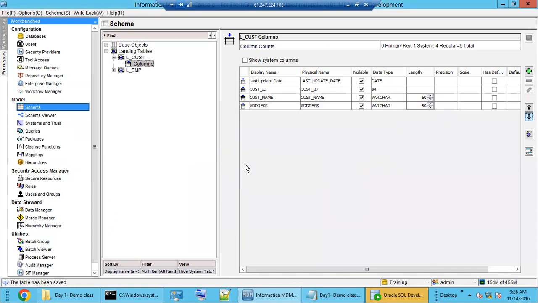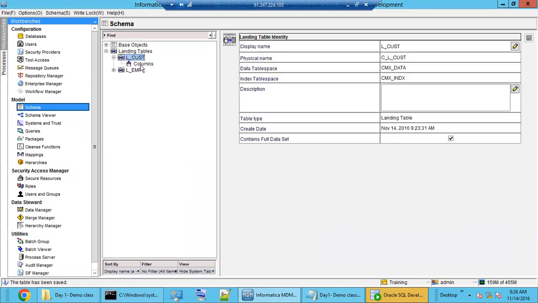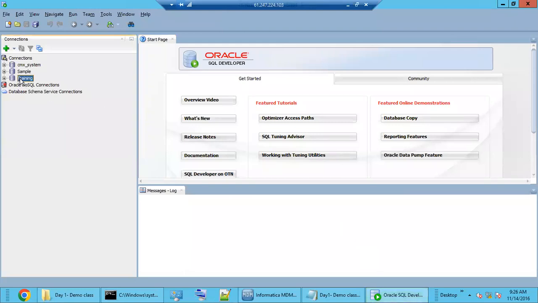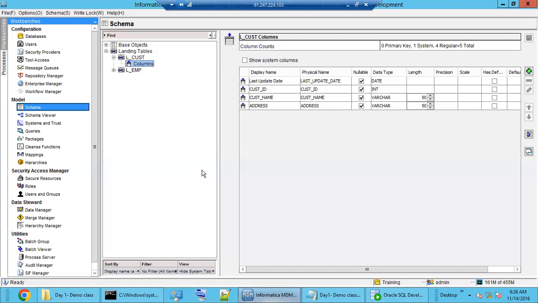Once we save it, we can see this table and column in our database. Here you can see the ORS and the database is training. Now we will come to SQL Developer and connect to this training database, training schema, and here we can see the content. For your POC or practice, you can create any table or object, just put your name in between, like L underscore Assis underscore customer, L underscore Rakesh underscore customer, so that you can identify your object.